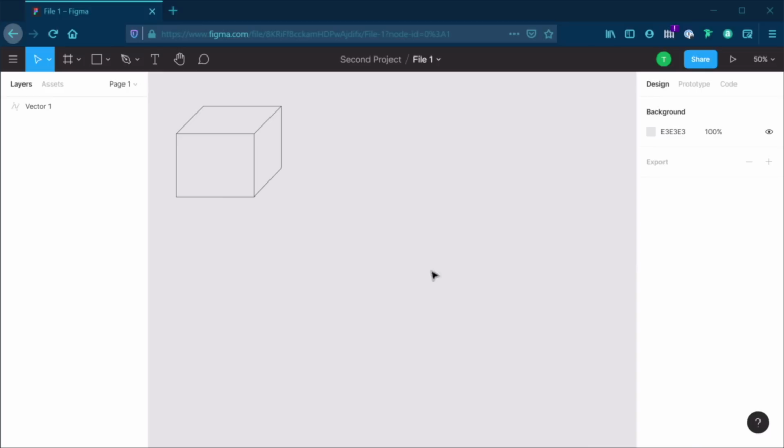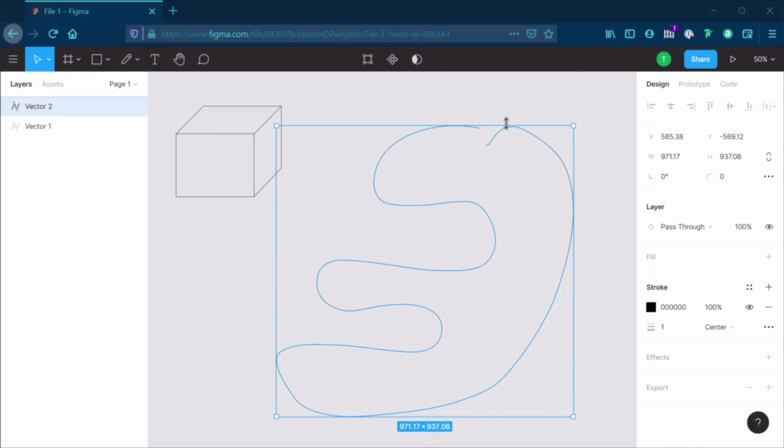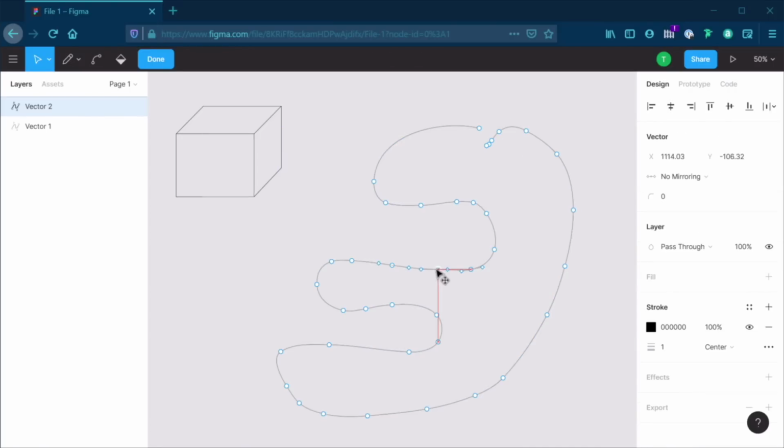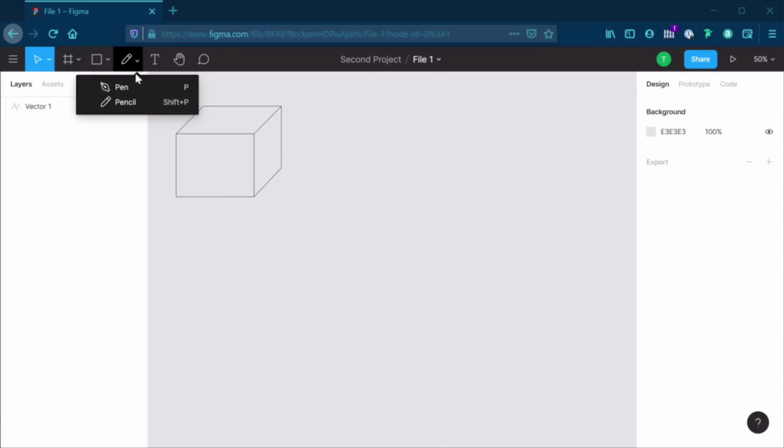Now, that's the pen tool. The pencil tool is more of a freehand version of creating vectors, right? So this is just another vector that I can, of course, enter edit mode, and I can grab any of the points and I can delete that point. I can move it around. I can change its curve using the Bezier handles. I can do a lot of things with it, but probably most of the time you'll be using the pen tool.